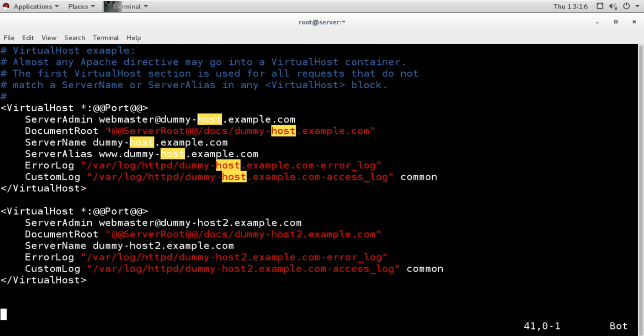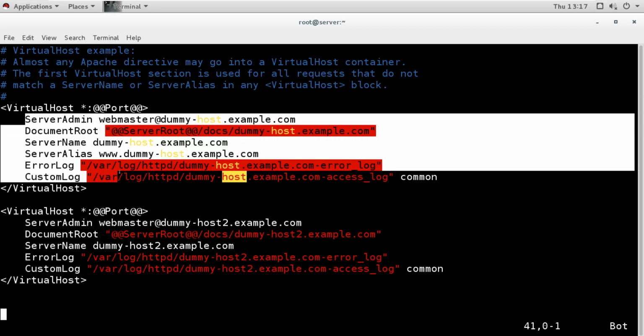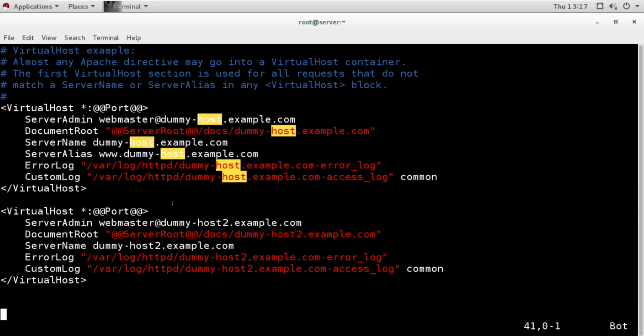So first it will try to match the IP address, and if it is not matching the IP address, then it will go for the wildcard. This is the wildcard for the port number. The port number default is 80, and there are other settings. Now this is the sample file. So you can create your file the same way as this.